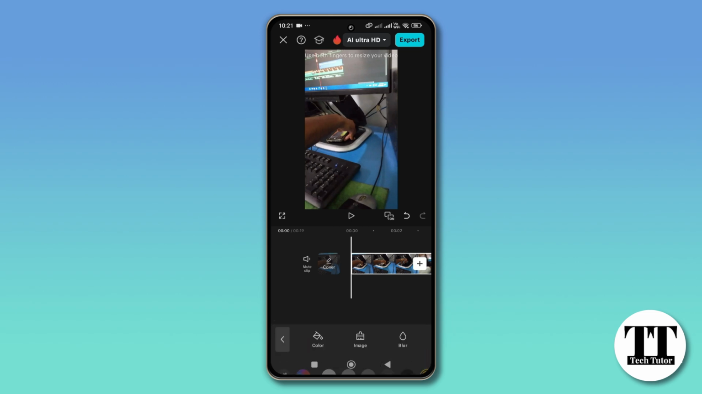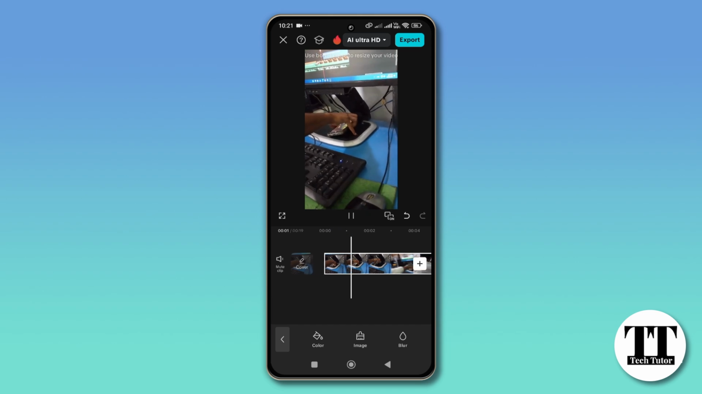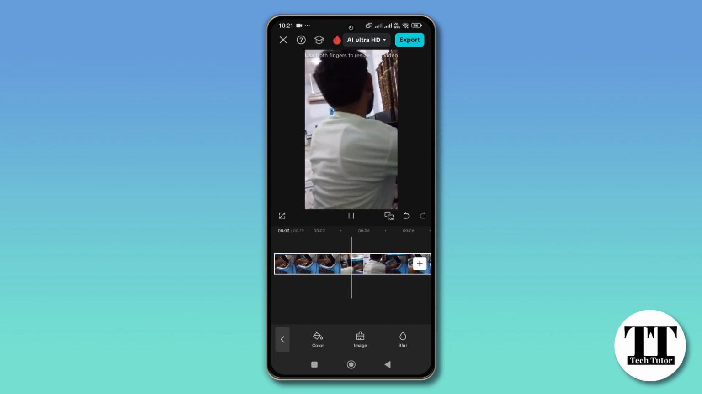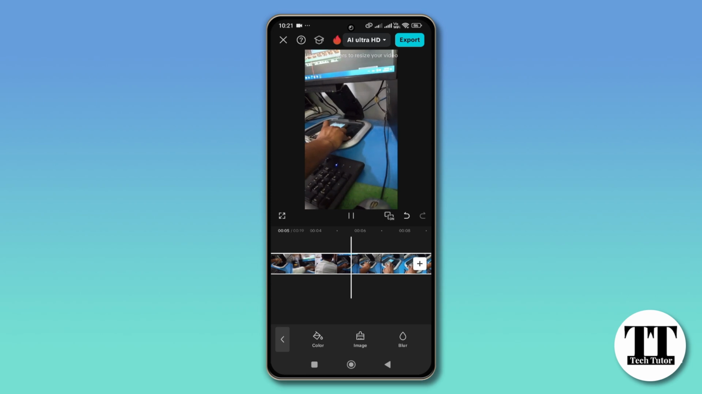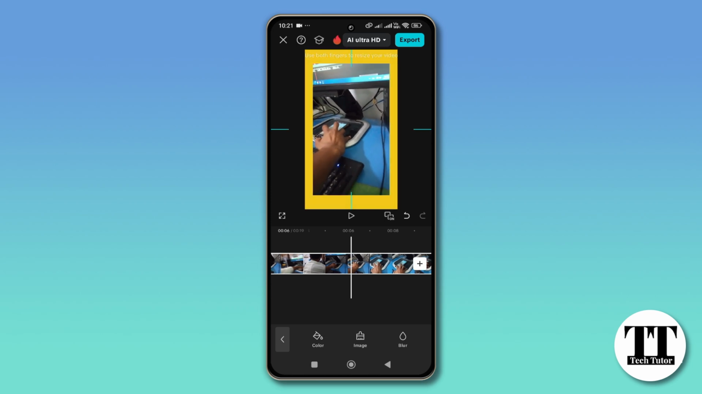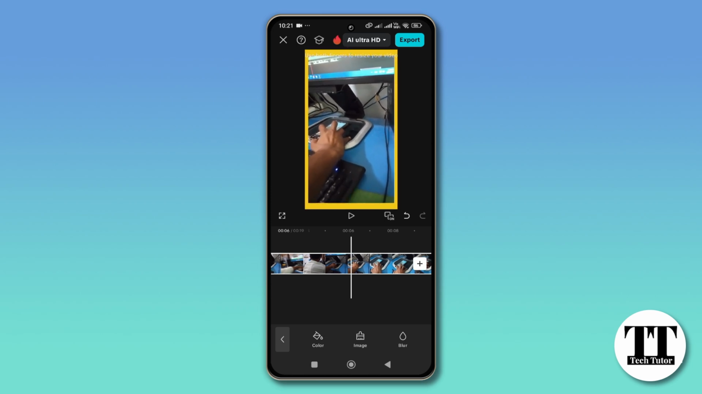Now that the background color is set, it's time to focus on the video itself. Tap on your video clip again to select it to create the border effect. Use the pinch gesture, pinch inward to shrink the video slightly within the frame. This will reveal the background color around your video, forming a visible border.